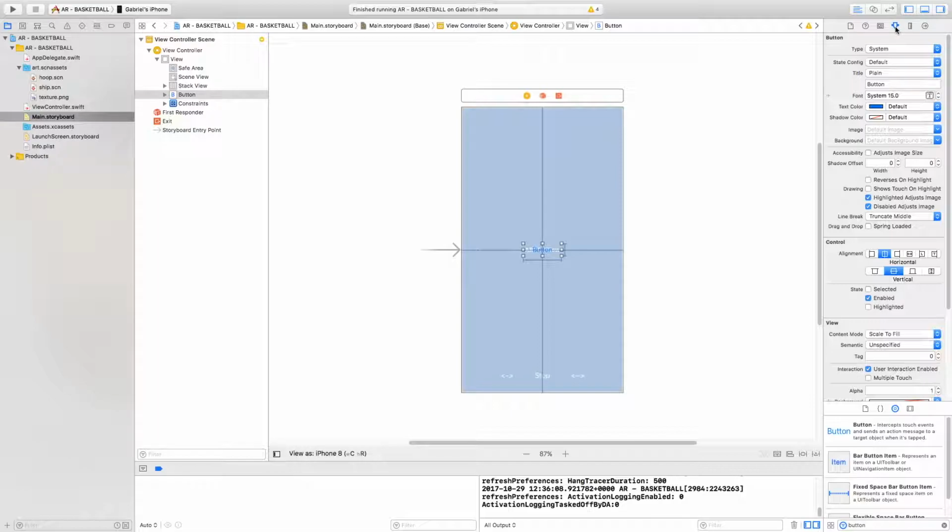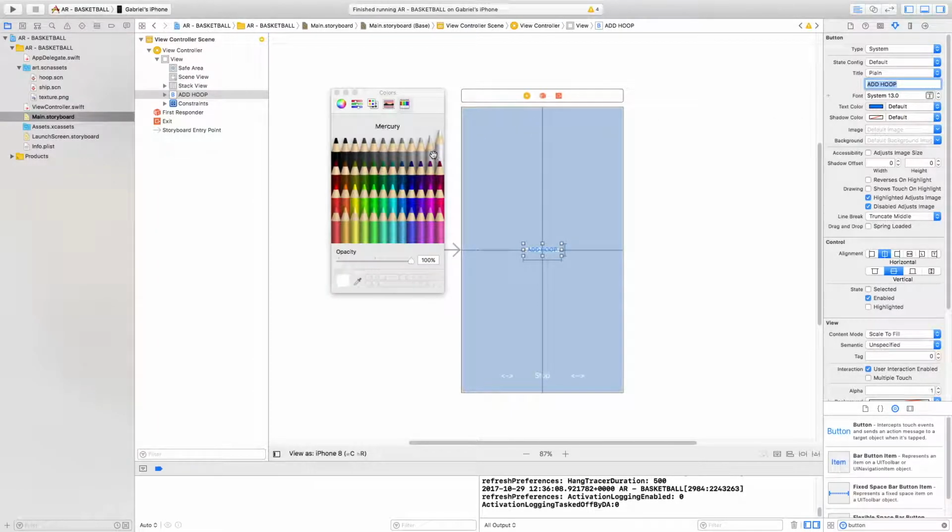Now go into the attributes inspector and let's remove the text which says button and write add hoop. Let's decrease the font size from a 15 to a 13, and again let's change the default color from a blue to a snow. So we've done that.